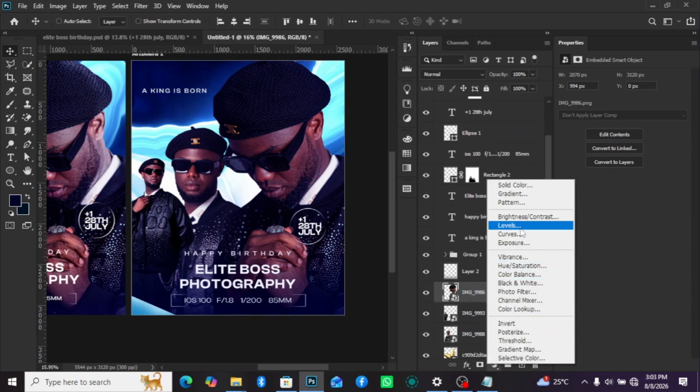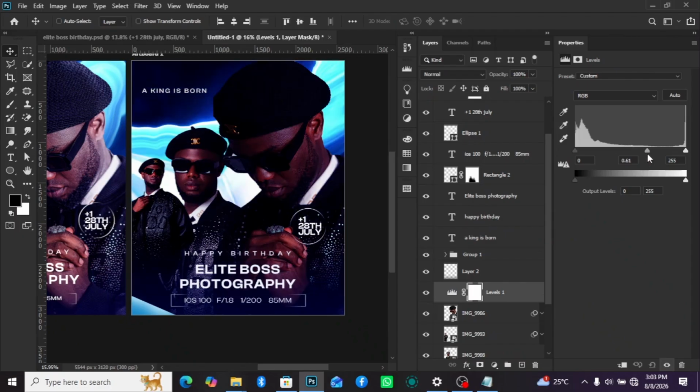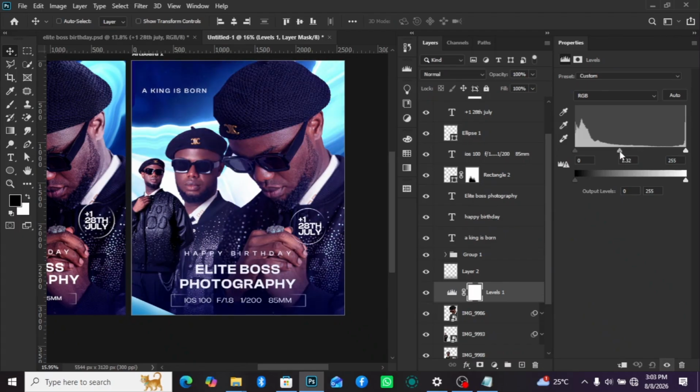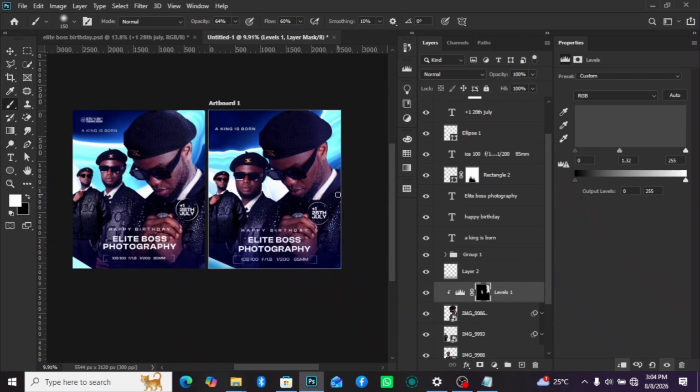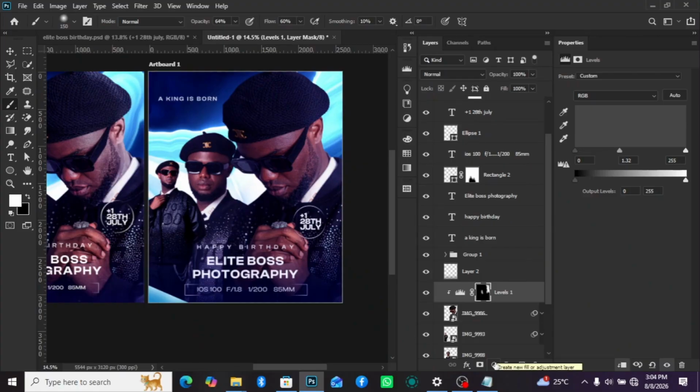Go to levels. Raise the levels a little bit. Click on this part to clip it, and Control I to invert it. Make sure your foreground is white. We are working with a black mask, so just brush. Let me also brush in this. It will not show because I only clipped it to one. Just click on this and see what's happening. I'm actually making one part. And go to saturation.